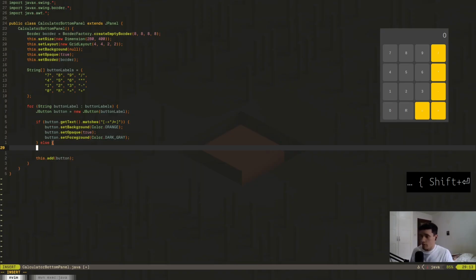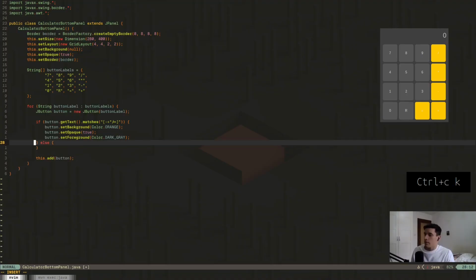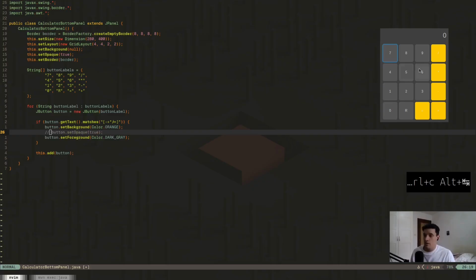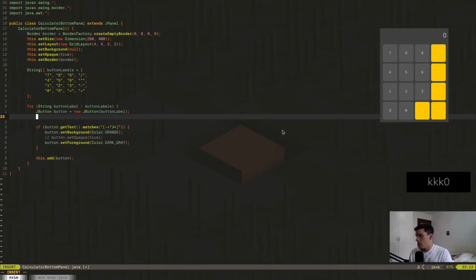Else, if the button doesn't match either, we can have, like, let's keep it like this. What if, I mean, this looks good, right? I really like this. We have to change the button. I want to change the font, the size. That's what we're going to do now.